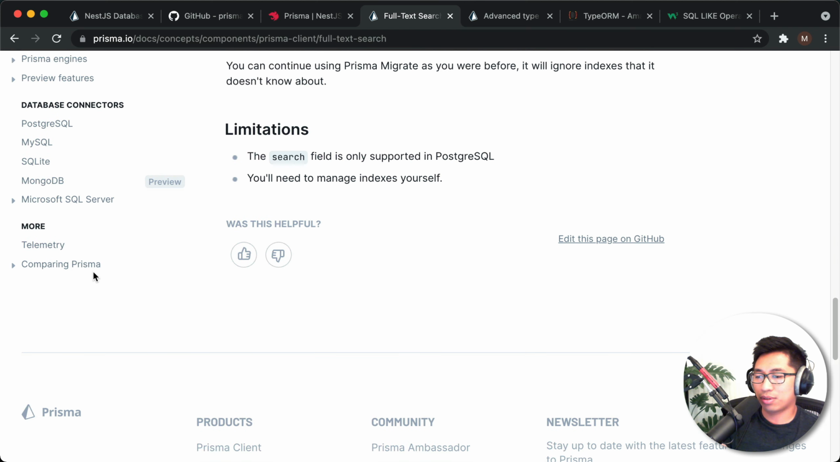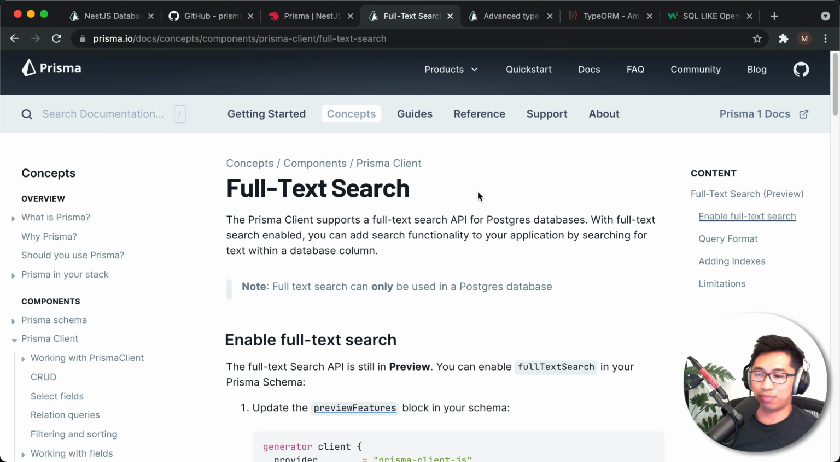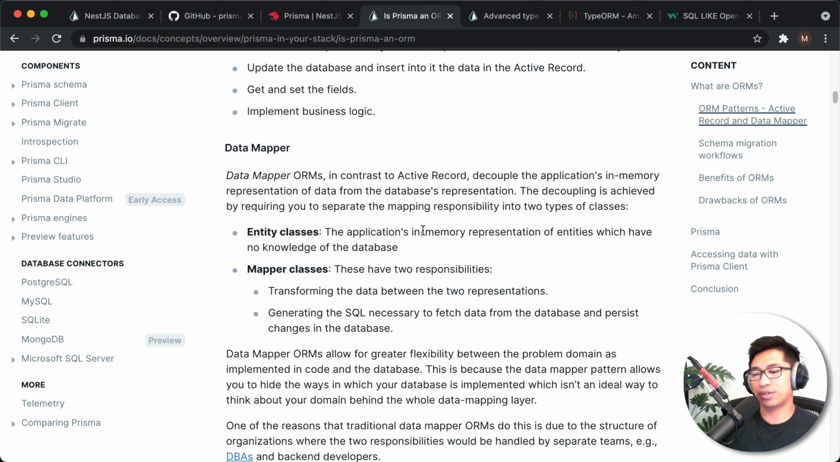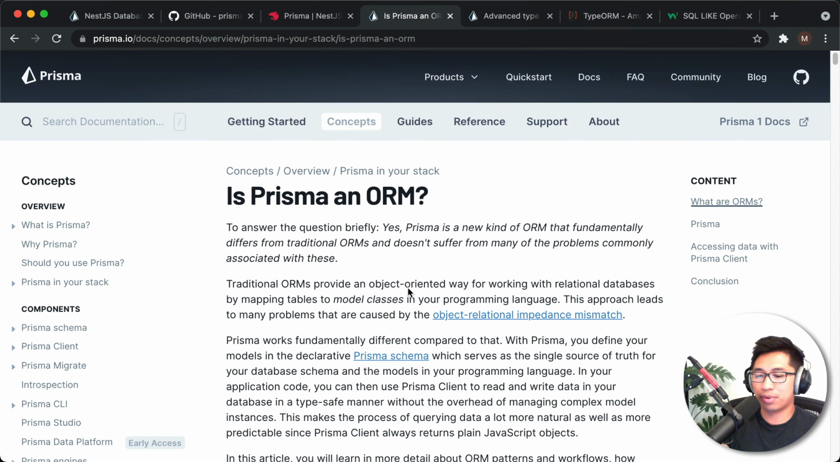There's a bunch of other stuff in here. So at a glance, is it something that I would replace TypeORM with? Maybe, if I learn a little bit more about it and see what other benefits it has. But at least my impression here is that I don't see anything super new. As an example, one thing that I noticed in the documentation here, under Is Prisma an ORM.